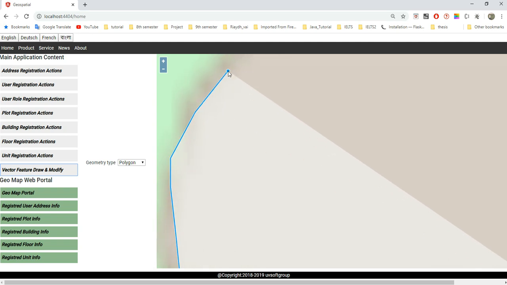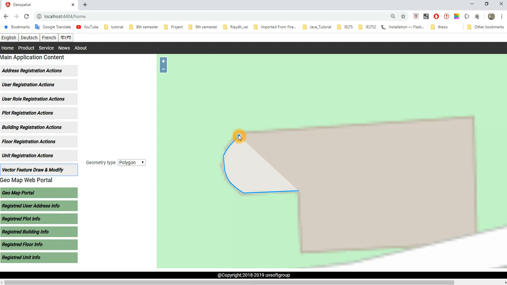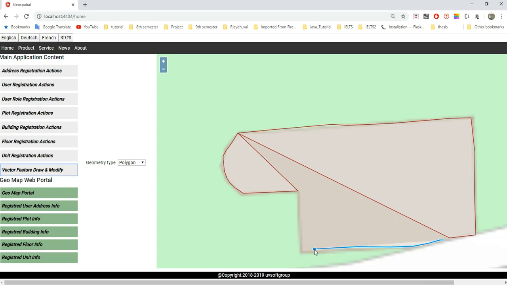You can still see the effect. I need to change it to this one. You see the effect. I have to fix these bugs. So you can zoom in, zoom out. You can do whatever you like. I need to fix it.